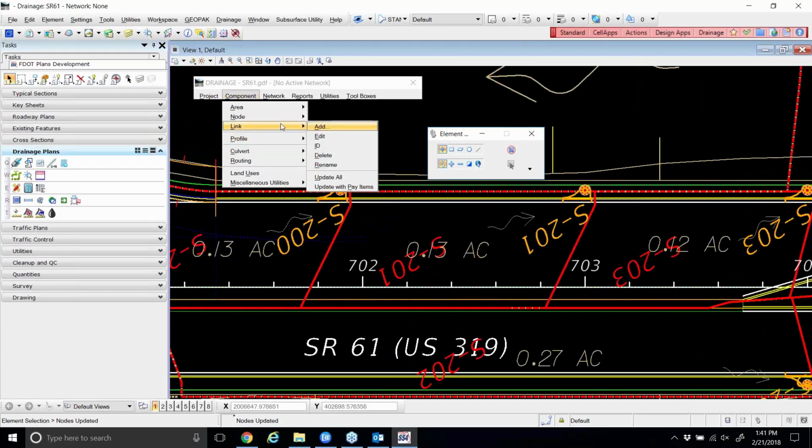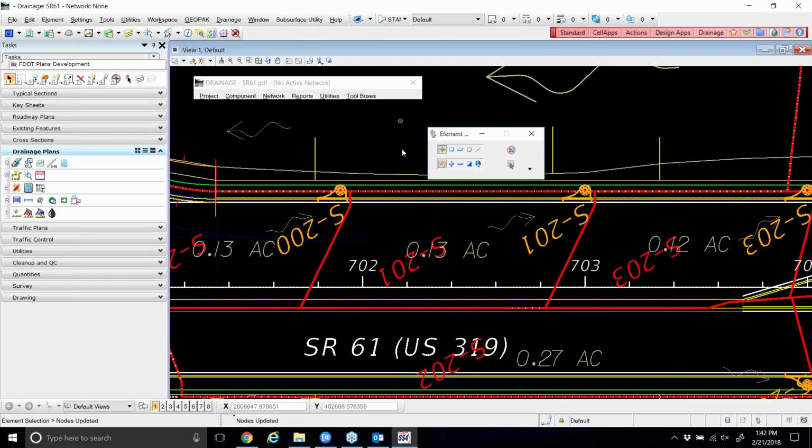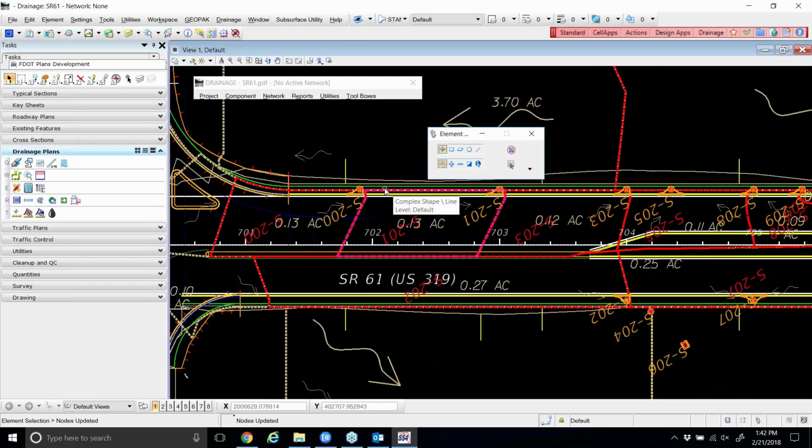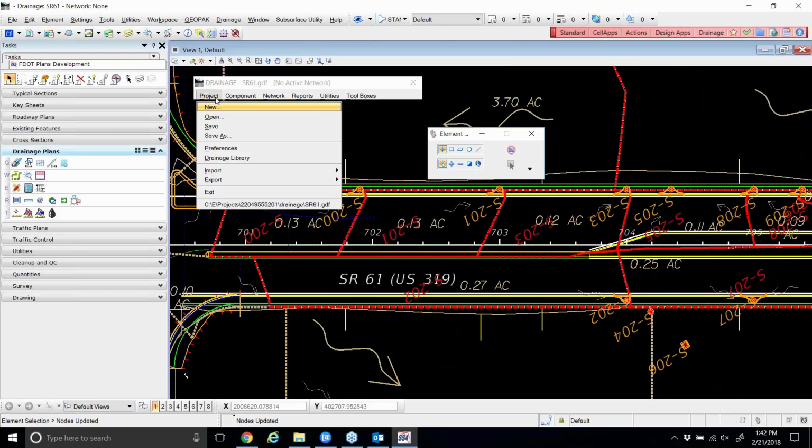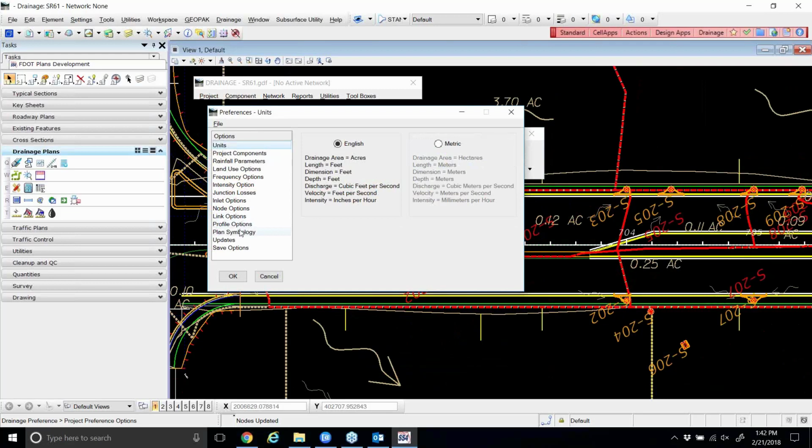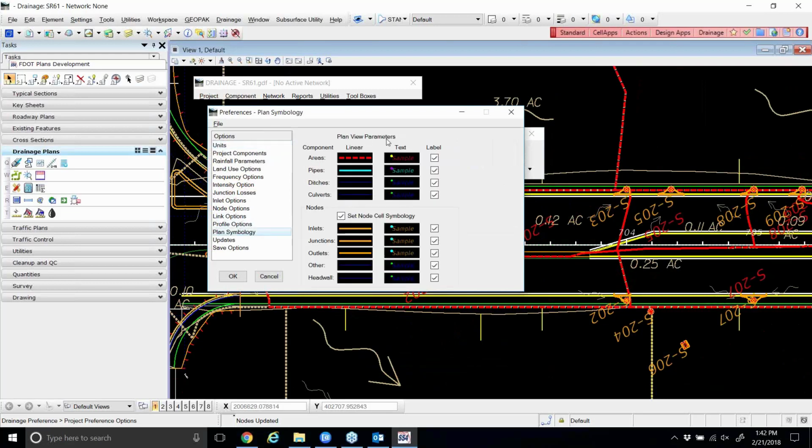And then now we'll be working with links in a moment. So since we haven't created any links yet, there's no need to update those, but those links should follow the color convention that we set up earlier in this plan symbology section of our preferences. So I've updated the areas to have that red dash line, and I've updated the nodes to have the orange color there. They're all on the default level.